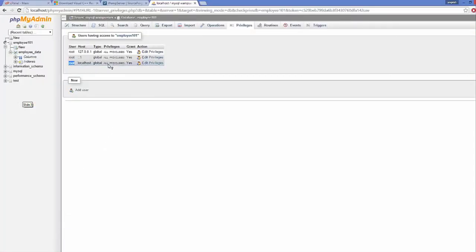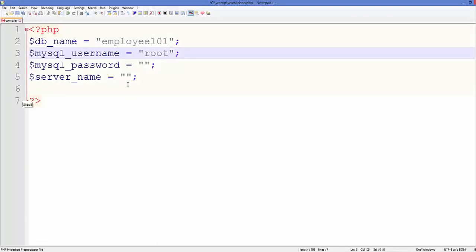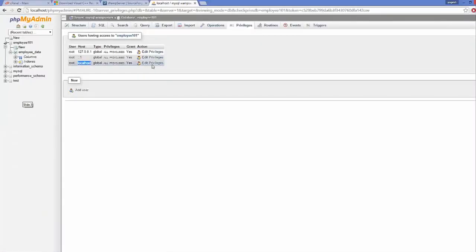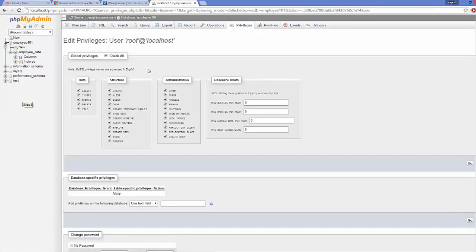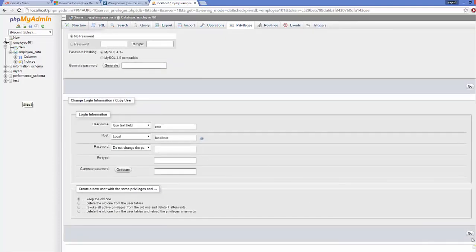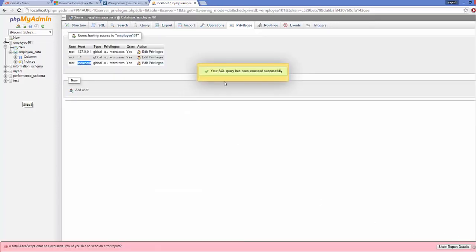And the password, what is the password? For example, we are going to use localhost as a server name, so we are going to just write localhost. In here we can go to edit privileges and go down a little, and right now there is no password, or you can select this option which is no password and then click go, and it's going to save your changes successfully. So our password is nothing or blank.